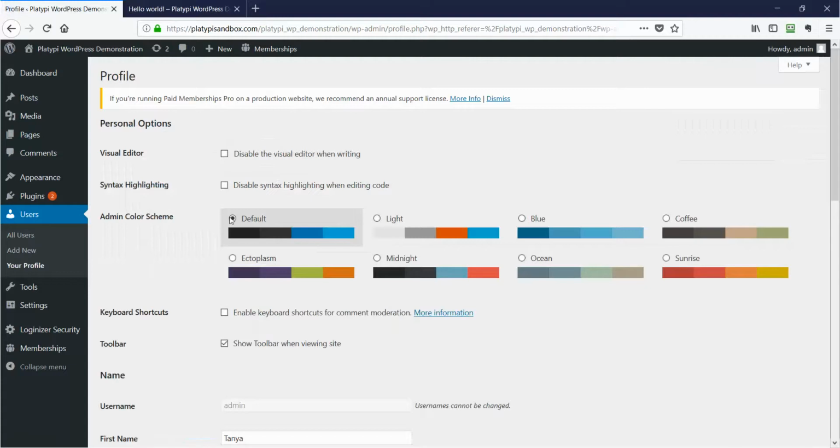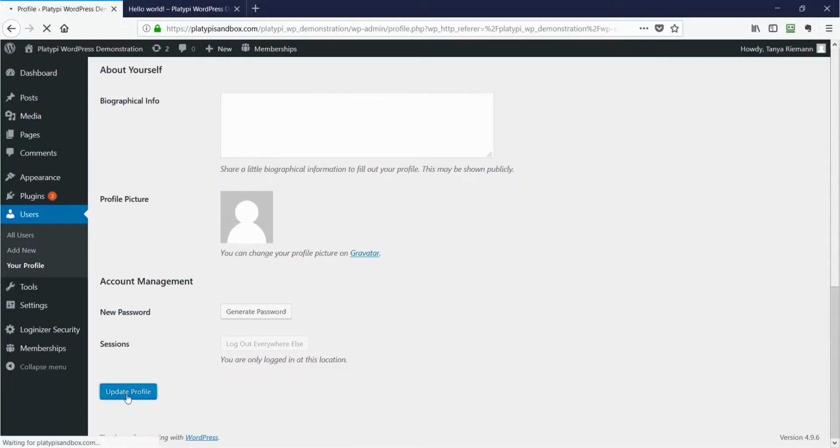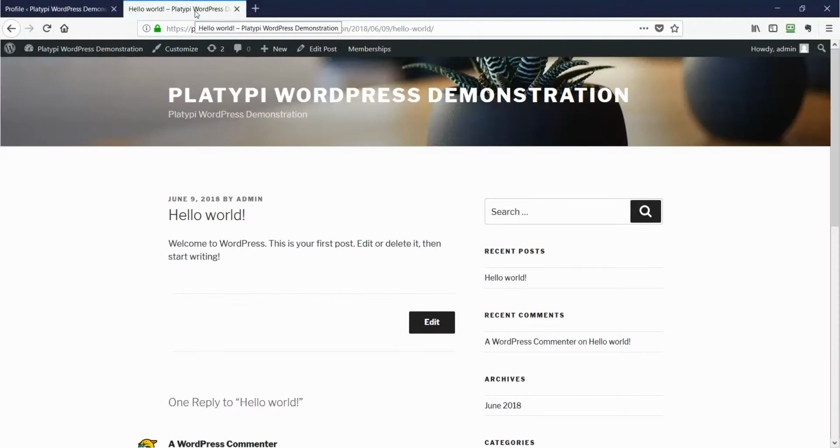We're going to change a setting that is called display name publicly as, and I'm going to click this drop down and select my name. So display name publicly as, and then I'm going to choose my name and hit update profile. I've just updated the profile for the user admin. So essentially this blog post was created by admin. When I refresh the page, you'll see that there's my name right there.